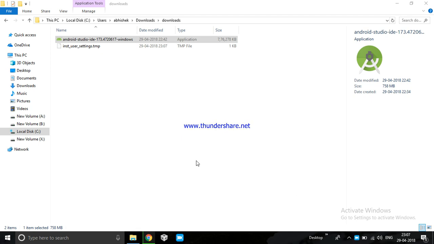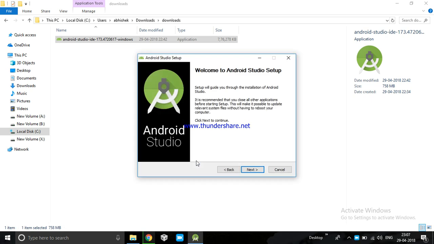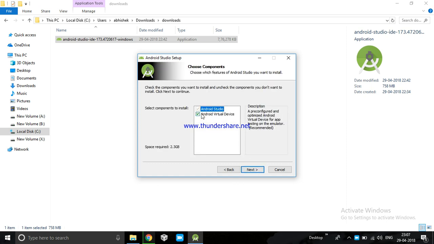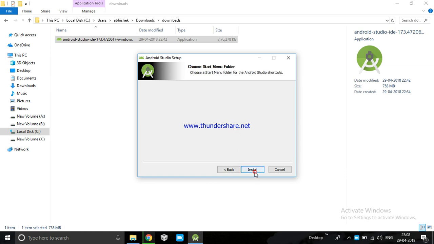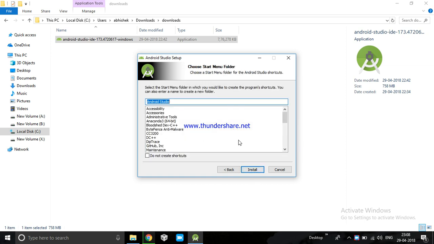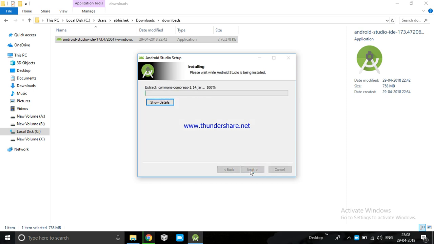Accept. Click on next. Accept Android virtual device. It will take around 2.3 GB. Make sure that your device has 2.3 GB of empty space. This is the folder where Android Studio is getting installed. Please make sure that it has enough space, along with the start menu folder as Android Studio.